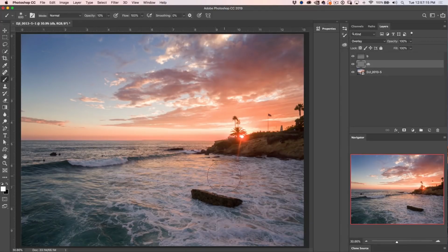All right, now I'm just going to paint the light coming in. See how even that 10% gives it a lot? And we're bringing that light in there and it's like, wow. It's just coming across that water, lighting up that rock.